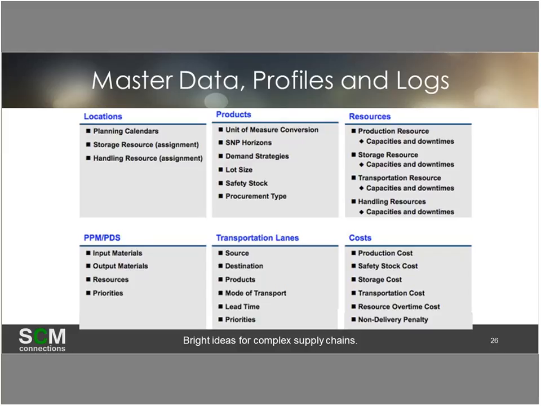The good news is that there is not that much more master data that you have to actually use. If you take a look at this screenshot, this slide, you'll see that you still have your locations, your products, your resources, PPMs or PDSs, and transportation lanes, which if you used heuristics or CTMs in the past, you're familiar that you have to use anyways. Where the optimizer comes in is that you have to start using all these costing parameters, costing parameters that you wouldn't use in the other engines.